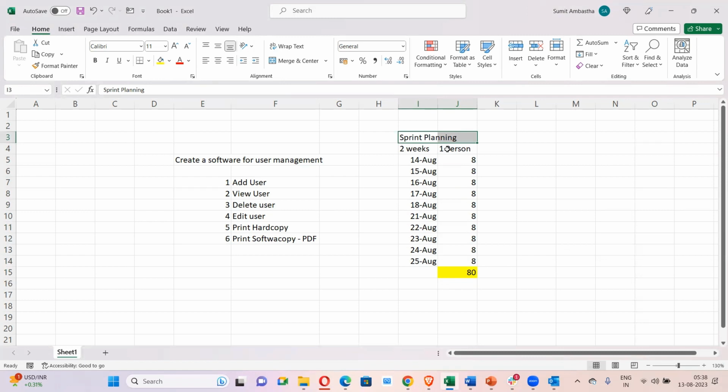When sprint planning happens and there is only one person, for example, if there is person 2, a second column will be added. Person 3, a third column will be added. That is how we have to do sprint planning. Suppose person 1 is on leave on this particular day. So this day is gone, and I made it 0 because he is not available.